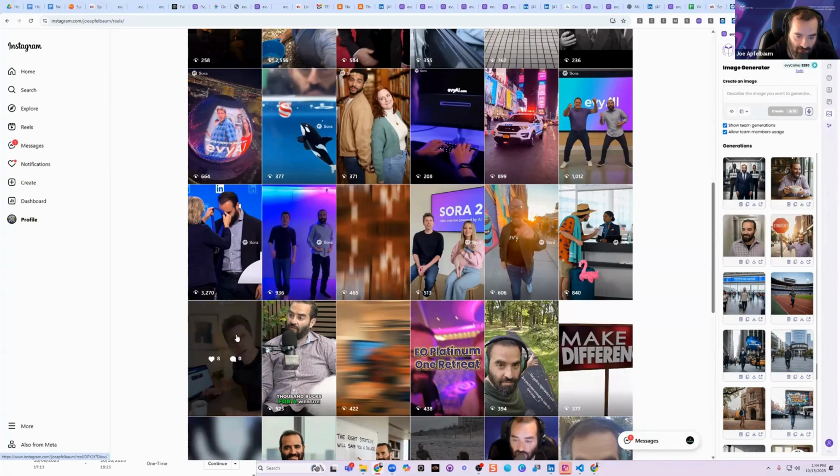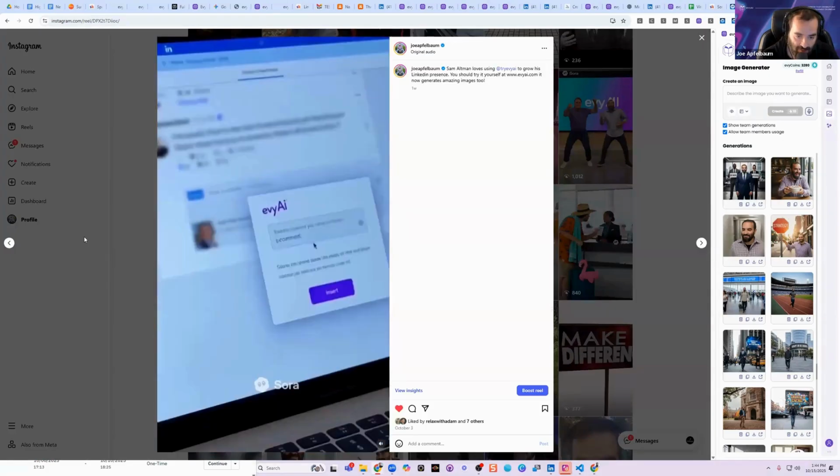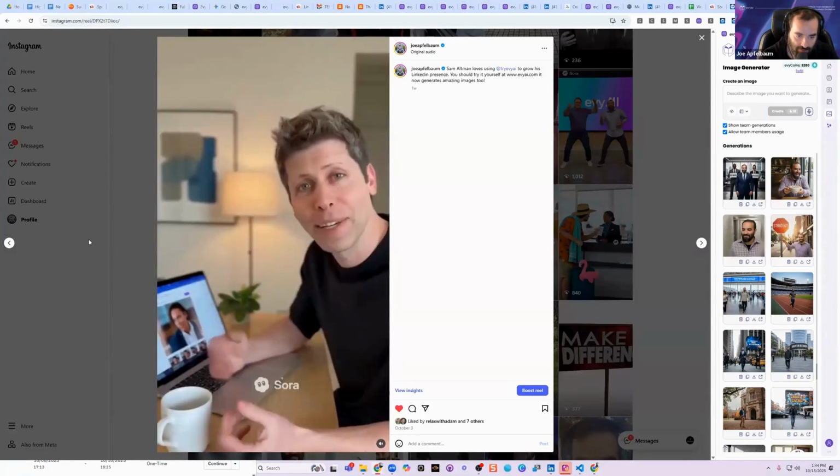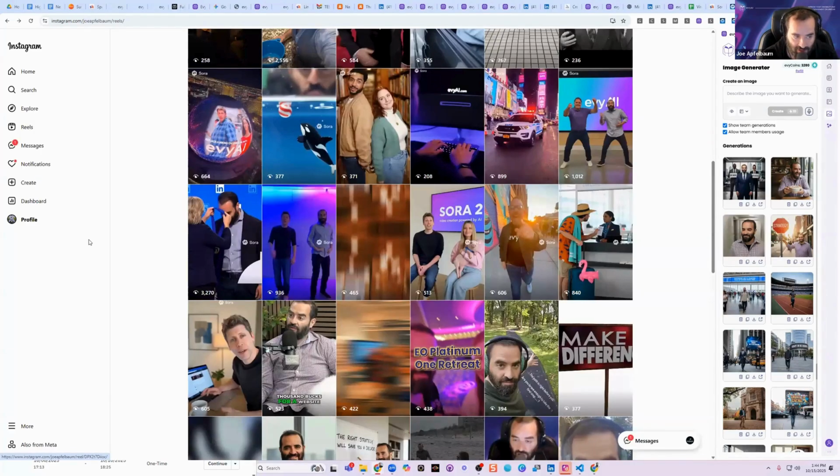Now, check this out. Sam Altman is promoting my business. "One tool I keep coming back to is eviai.com. It makes LinkedIn so much easier for me, commenting on posts, writing my own updates, even messaging people." So imagine the CEO of OpenAI is promoting my business. How crazy is that?